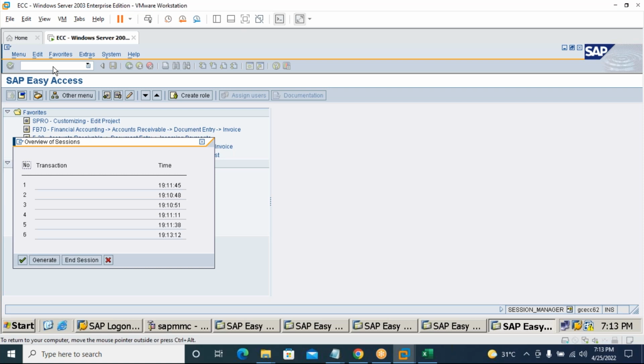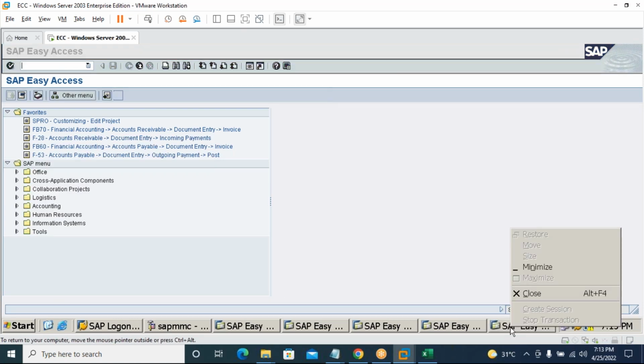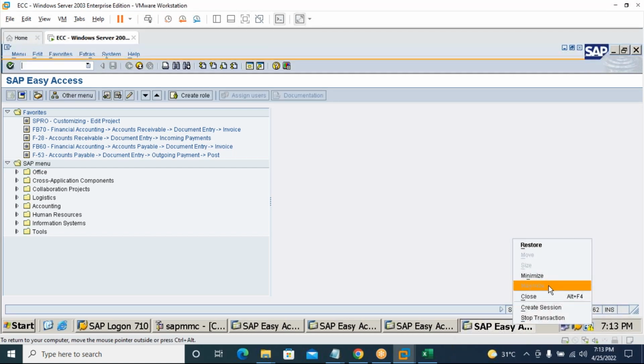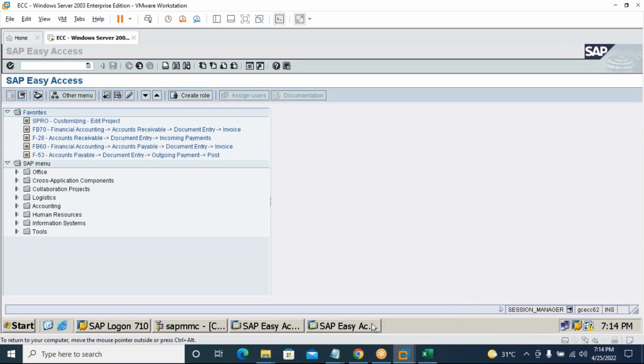SAP allows 6 sessions to work in the same console. Okay. So close these one by one. Right click, then close. Again right click, close or stop. Again right click, then do close. Right click, close.